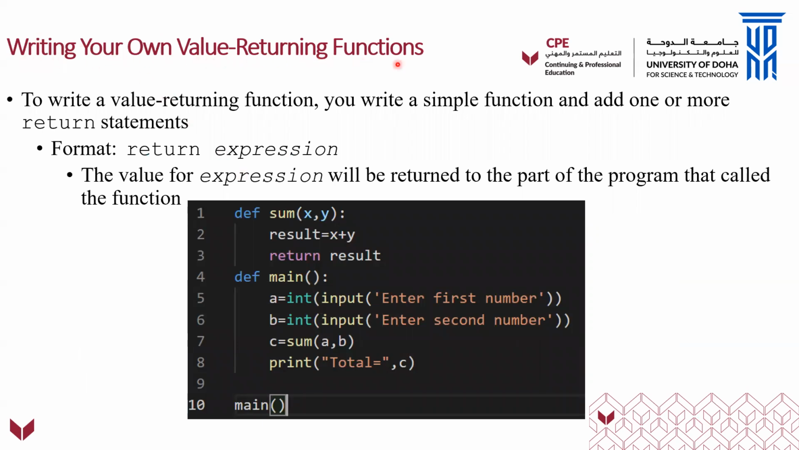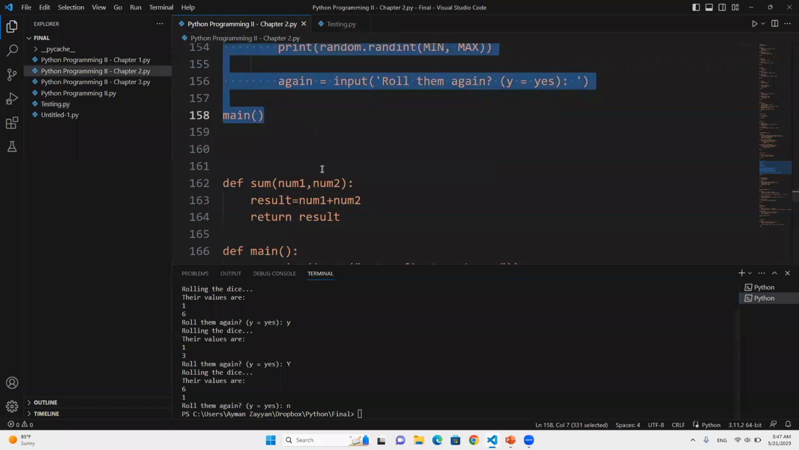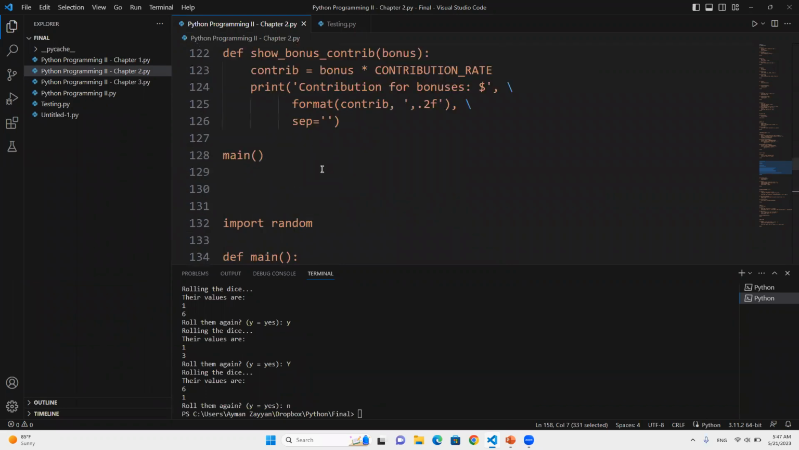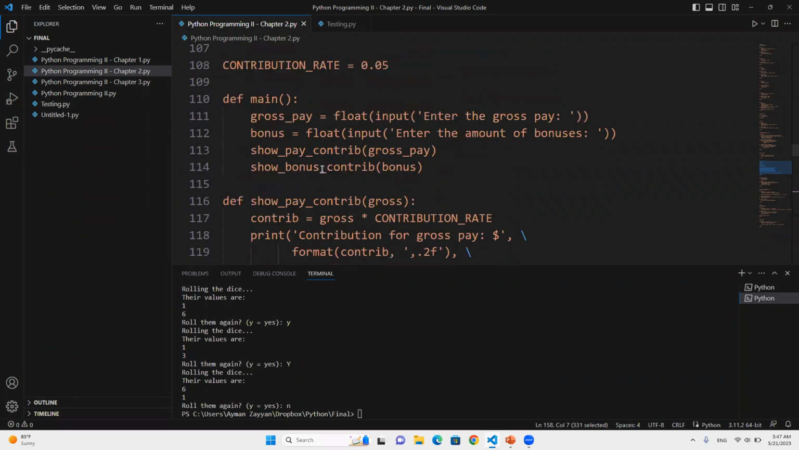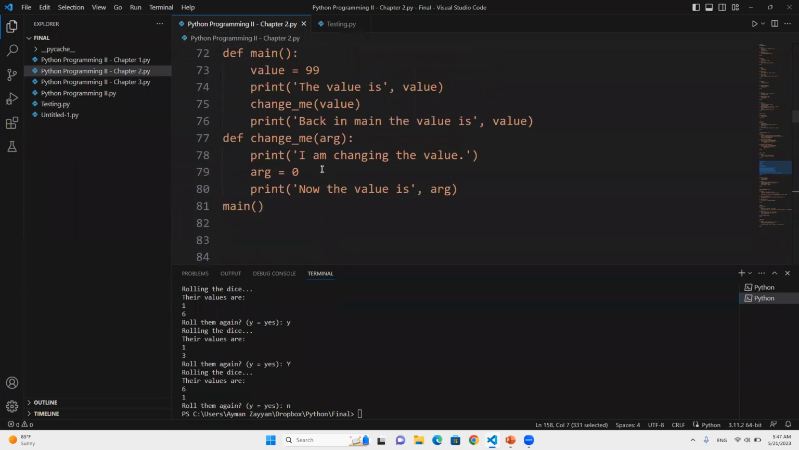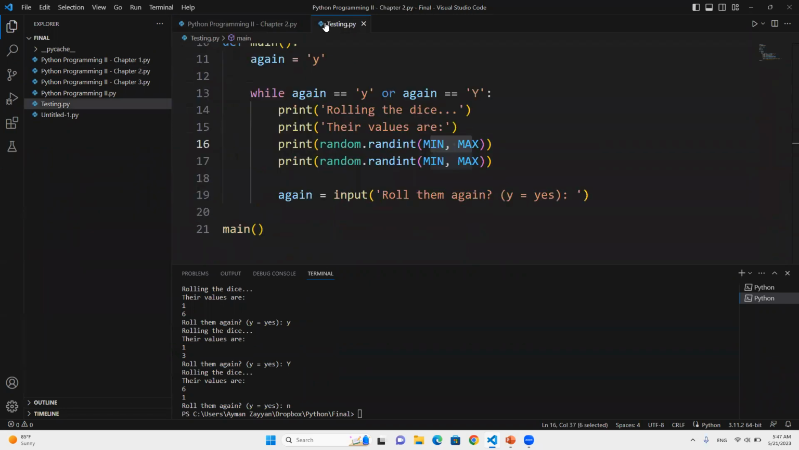Writing your own value returning function. What does it mean? If you remember this example, which is the summation of 12 and 45.